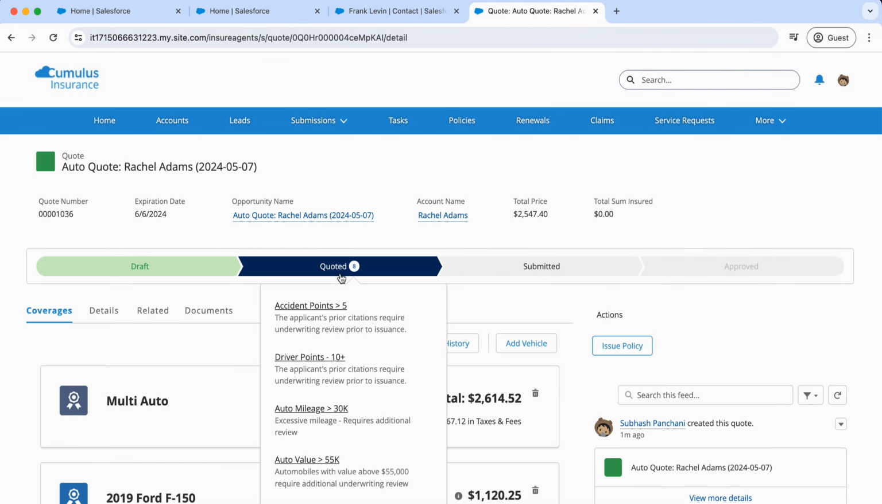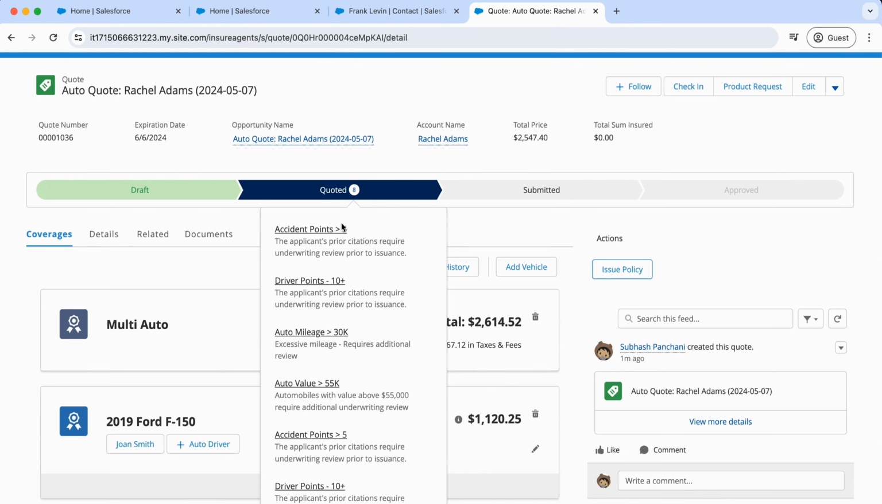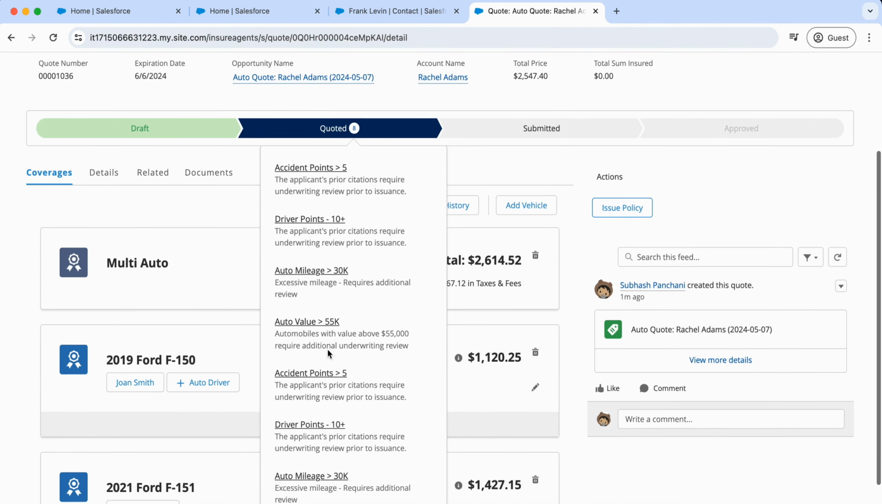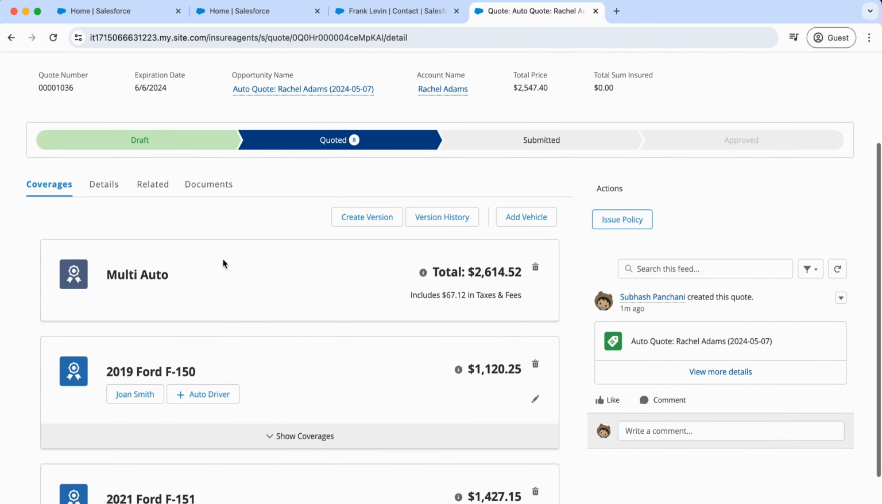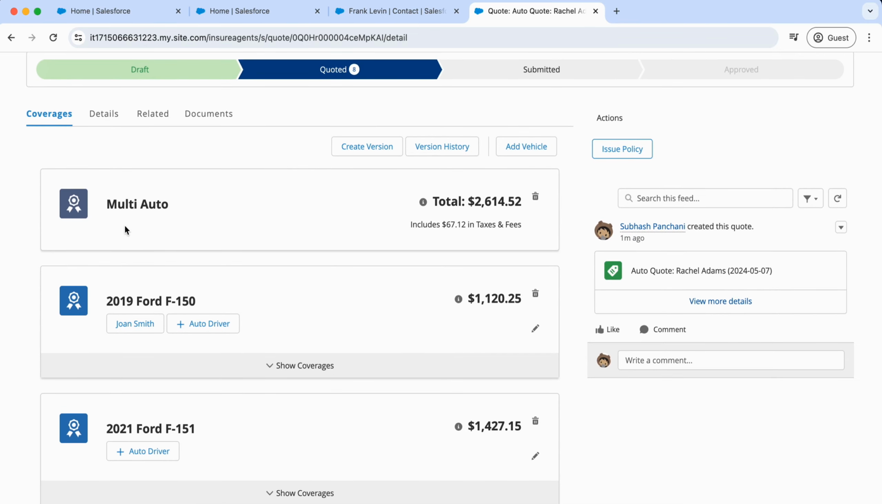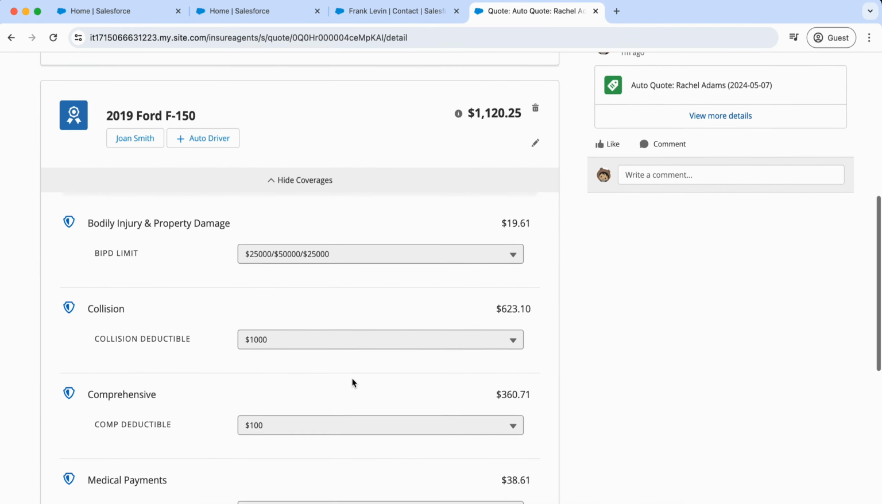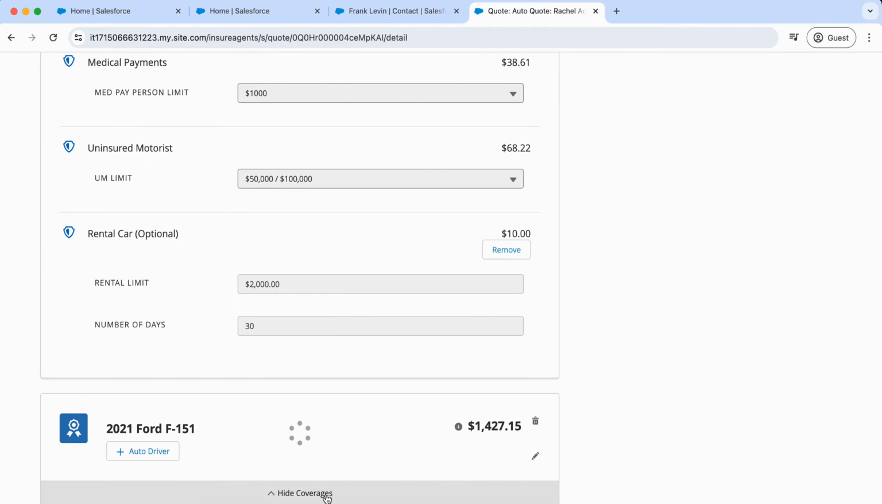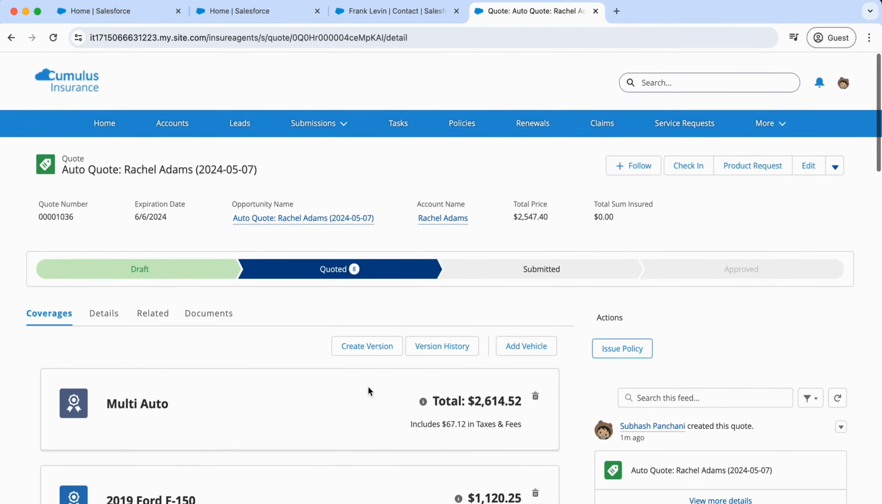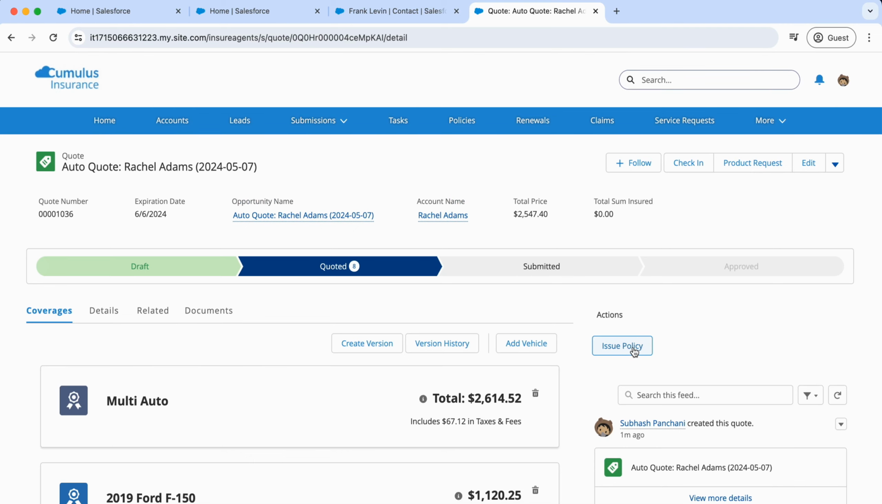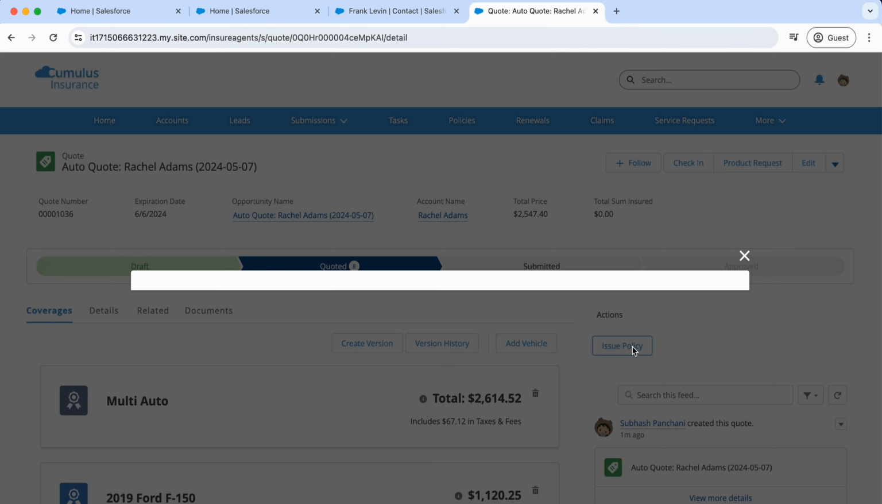So there are lots of underwriter requirements. If one of the values fails, we need an underwriter. But here everything is straightforward, so there's no need for an underwriter. Here you can see the multi-auto quote with the amount and the coverage details, whatever we selected when creating the quote. And here the agent can issue the policy.